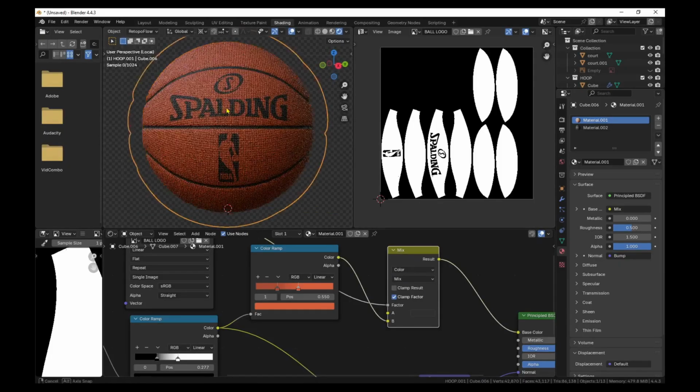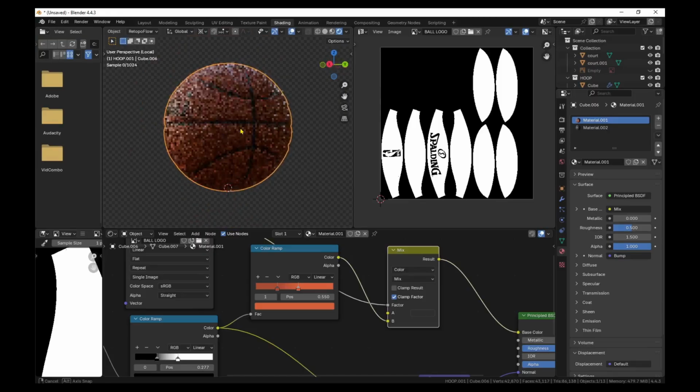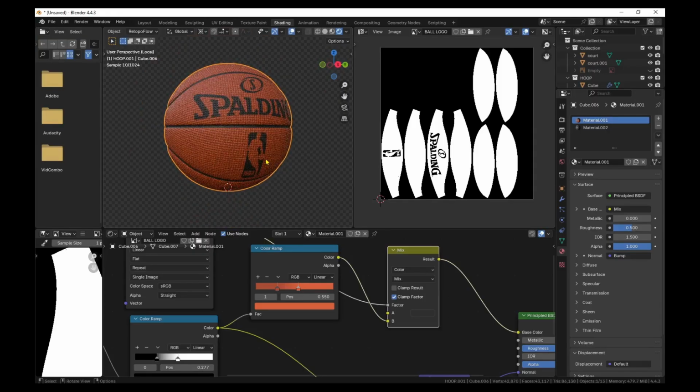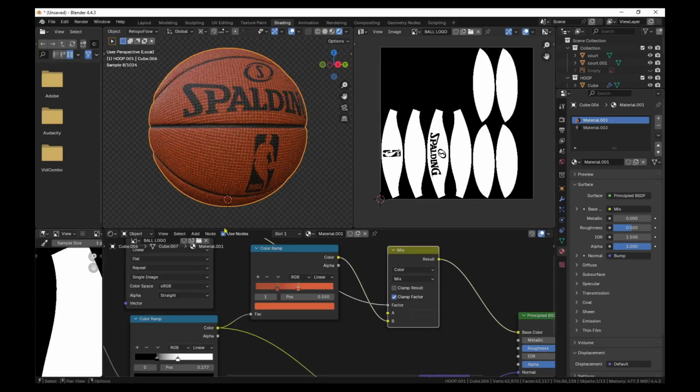So that's it. We've now added our logo, so you can add any branding that you want. Maybe it's your name, or you have a branding that you want to add to your ball. That's how you can do it.